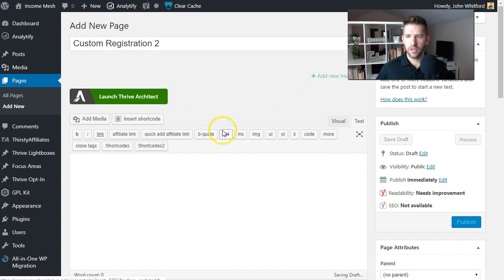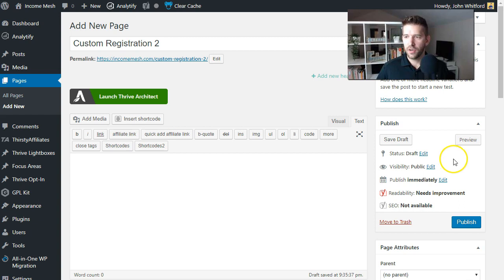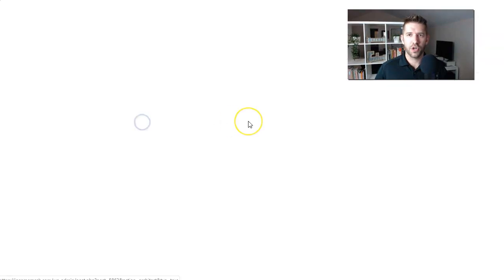And let me show you another way. I'm currently using a Thrive theme, so they have a nice landing page template, which I like. It still keeps the theme intact, but it takes away a lot of the buttons, a lot of the mess, which can distract your users. So I'll save a draft here and launch Thrive Architect, and let's just show you how easy this is to do.